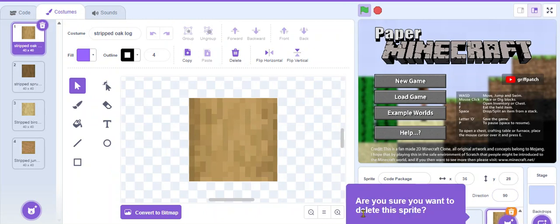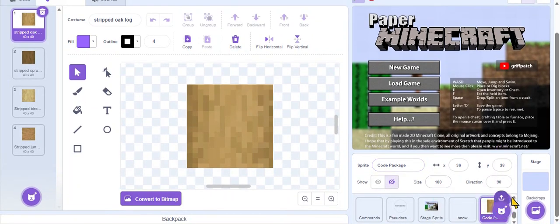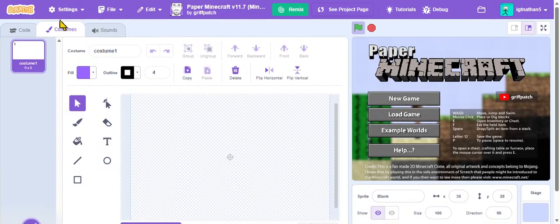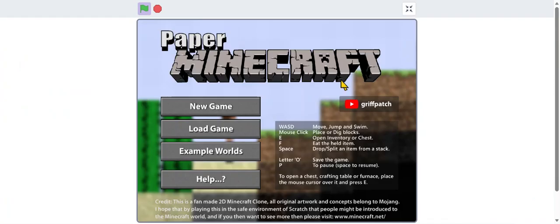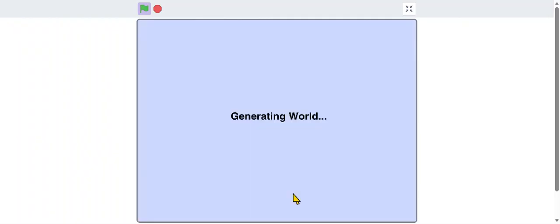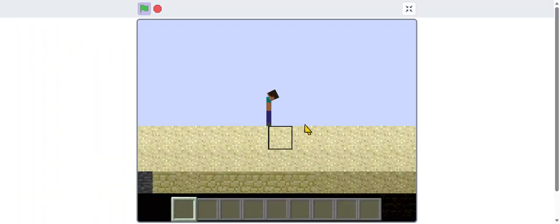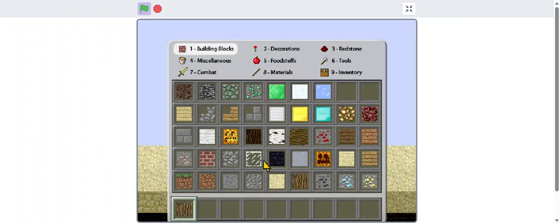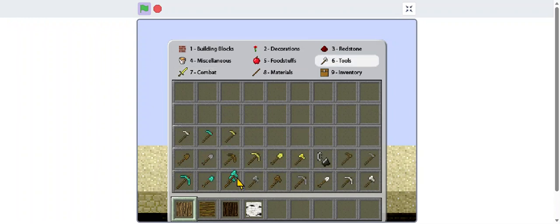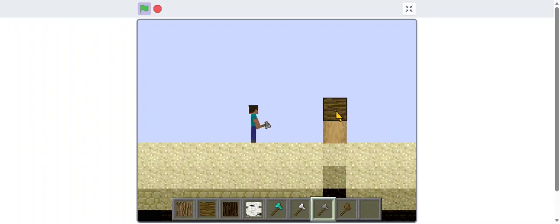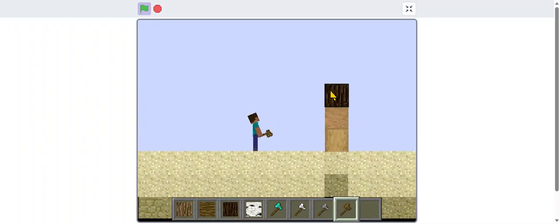Yeah, okay, good. Now you're going to delete the code package sprite. You're going to delete it easily, and you're going to go to the blank sprite. And then you're going to test it. Now what you should be getting is a good upgrade, a really good upgrade, where you can successfully strip logs correctly with any axe you want.